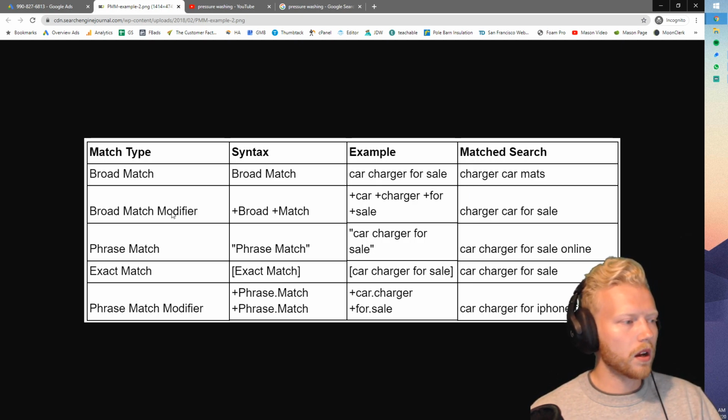You could also do the broad match modifier. So how that's done is plus car, plus charger, plus for sale. That means that everything has to be in there for it to work as well.